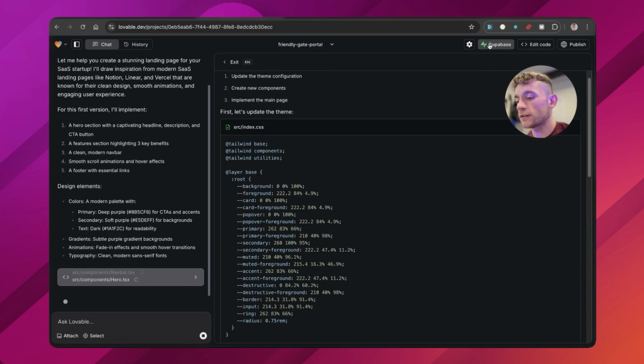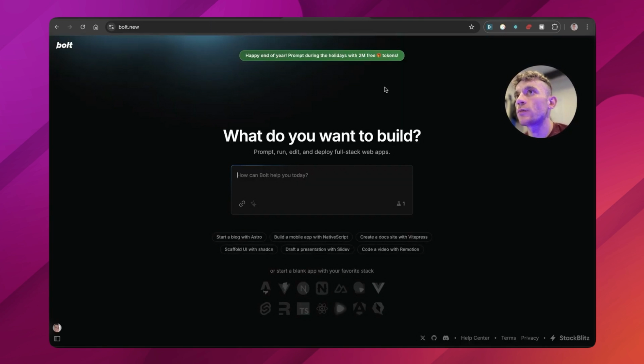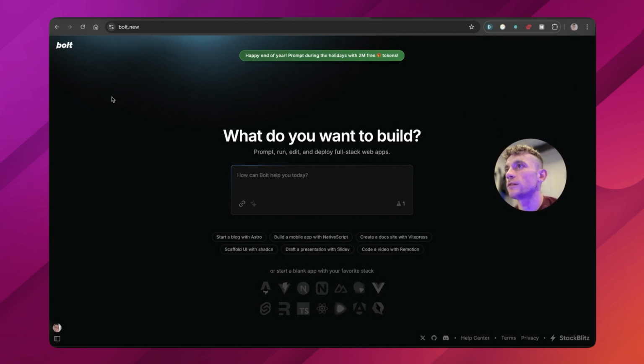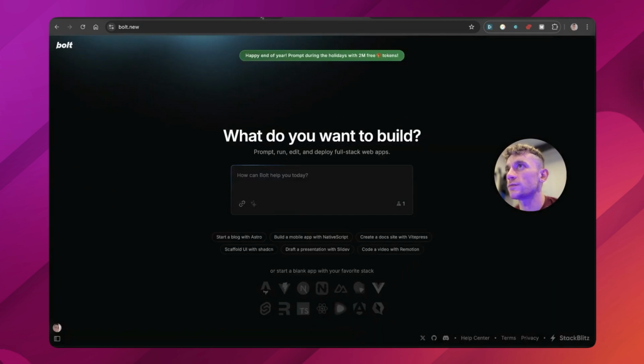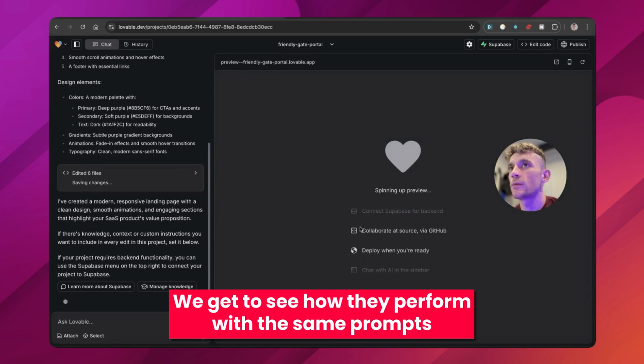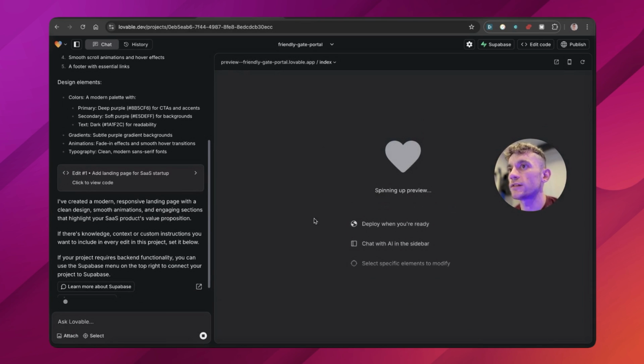The other thing that I've noticed recently, I think Bolt are trying to keep up here. It's a competitive world for no-code editors at the minute. But inside Bolt as well, they've also implemented a Supabase feature. I saw it on here the other day. It's not popping up right now. And you can see you get other things as well, like these new feature previews. We could test how they perform with the same prompts in a minute if you want to see that stuff.